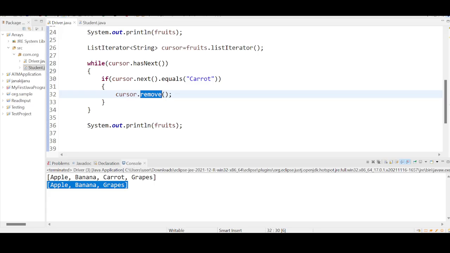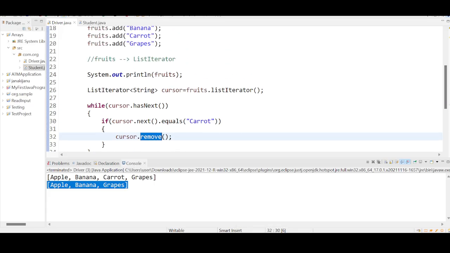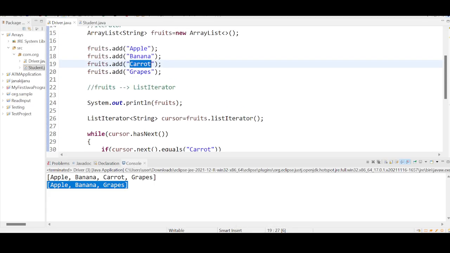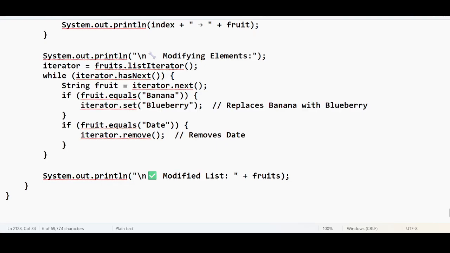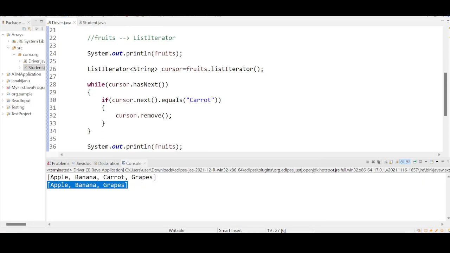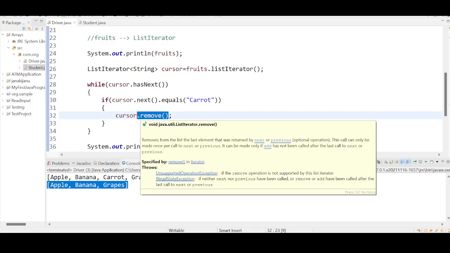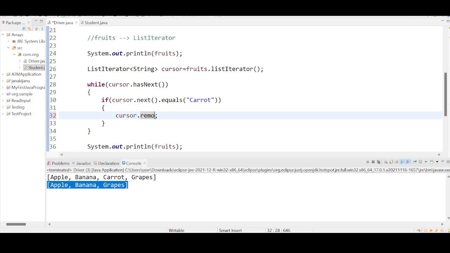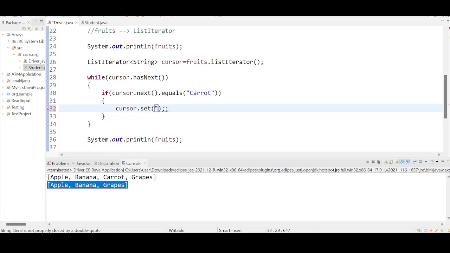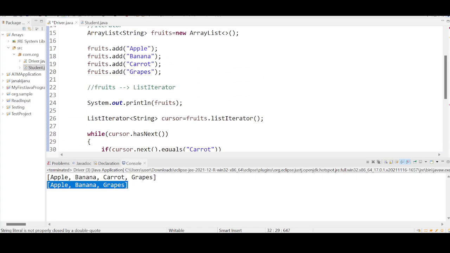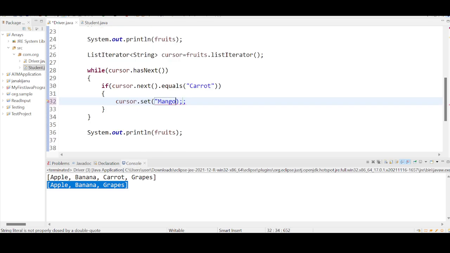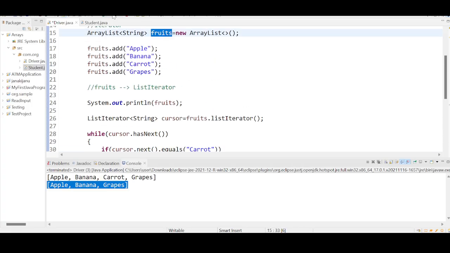You can use the remove operation, or, for example, instead of removing carrot, you want to replace this carrot with any other fruit. So there is something like set: cursor.set. The moment you catch carrot, you replace that carrot with some other string. Any fruit name? Mango is there. Mango. Remove carrot and add mango. I want my list to be completely fruits. Run this code.